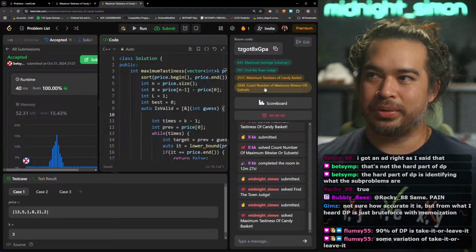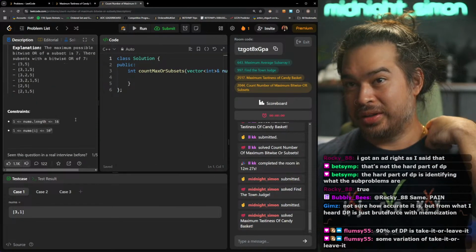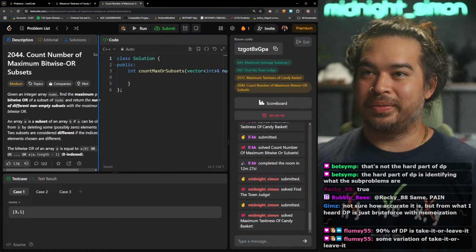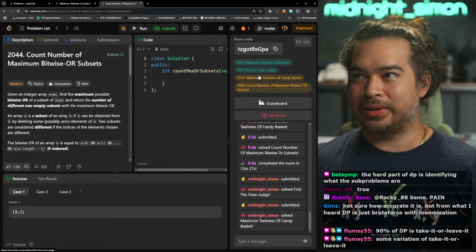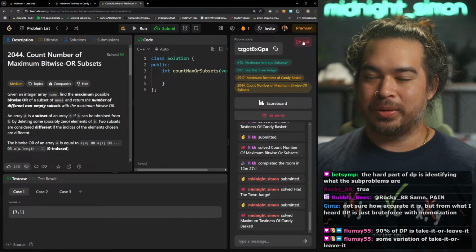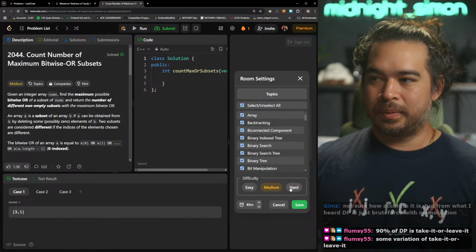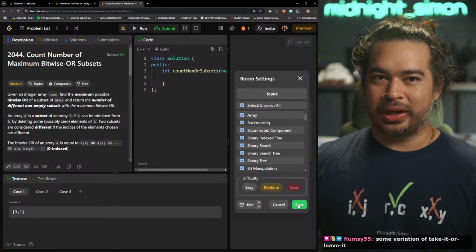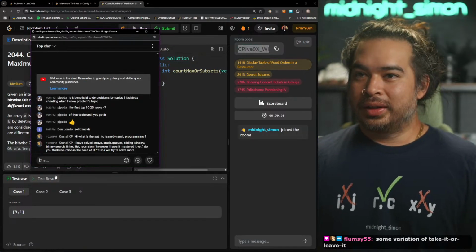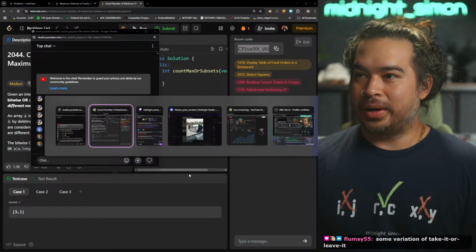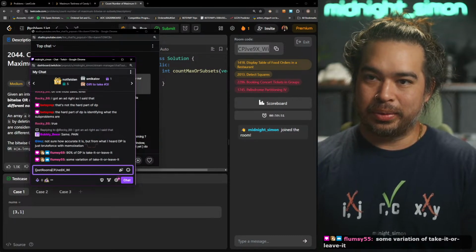All right, should I try and do this last problem that I never got to? Or nah, should we? Yeah, I've already solved it. Let's do another room, but this time I'll do 2 mediums, 2 hards. I'm gonna put 1 hour. All right, let me share this link. This is Leet Rooms.